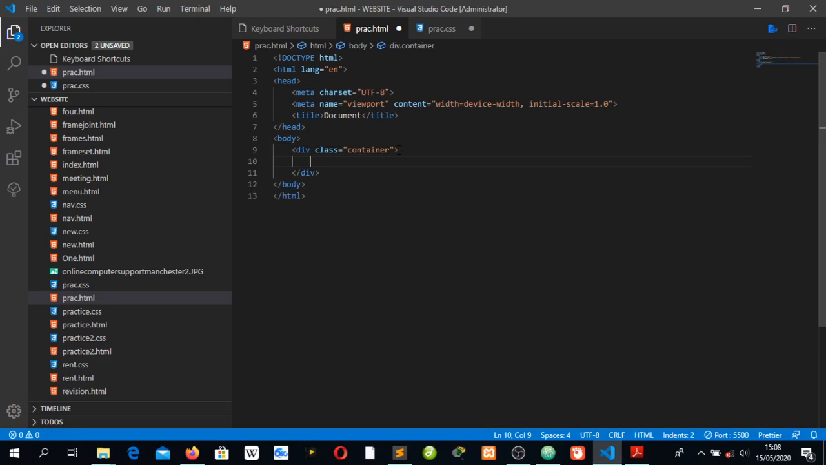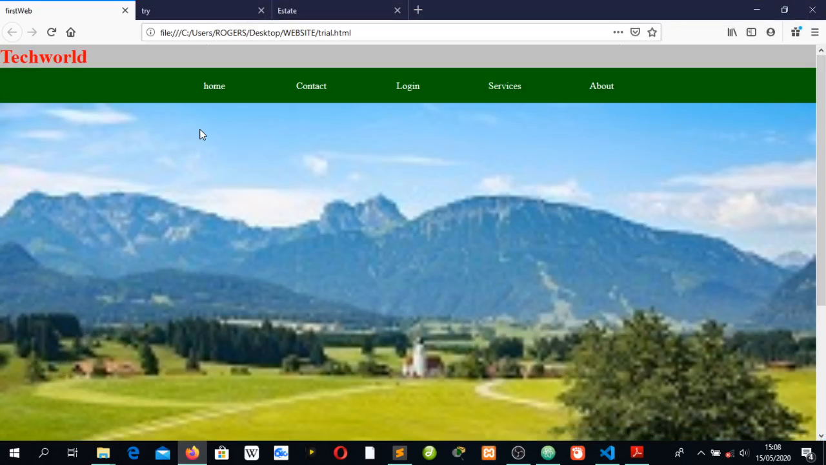So we have our container, and within the container, remember we are coming up with something of this sort. This content is right in a container. By then, when you look at this, this is what they call our header. So right here is what they call the header.